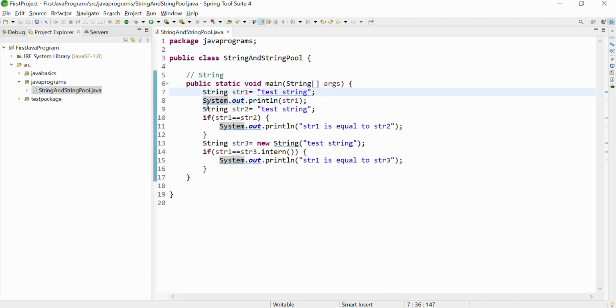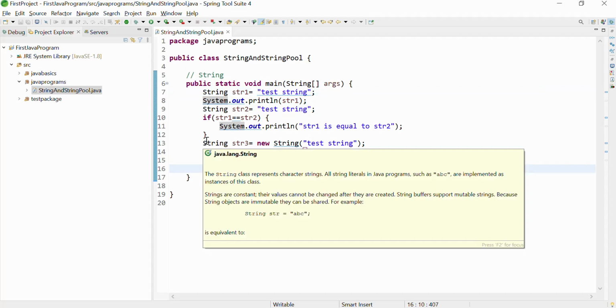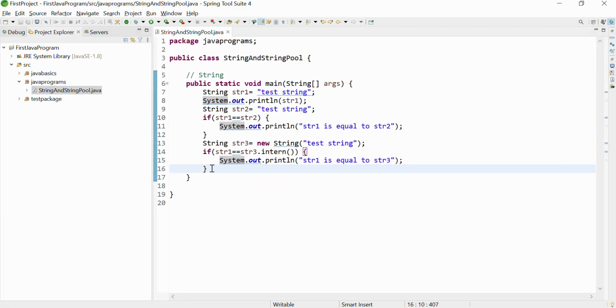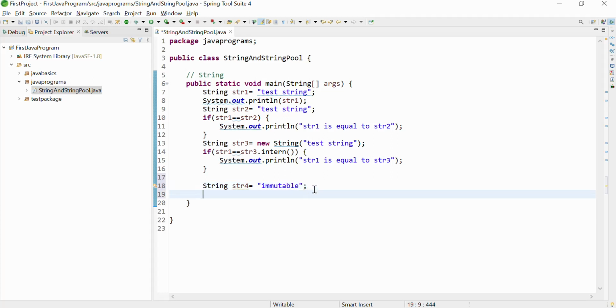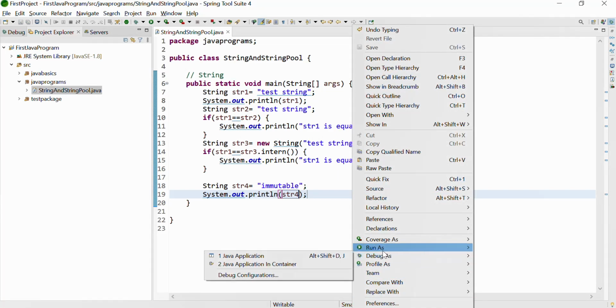Now one most important concept regarding string is immutability. Let's check if I can modify string 1 or create some other string. So what we can do here, let's create one more string: string str4 equals to, and I can say immutable. So this is my string. Now I'll just print this as it is, so it is str4. Save it and run it.